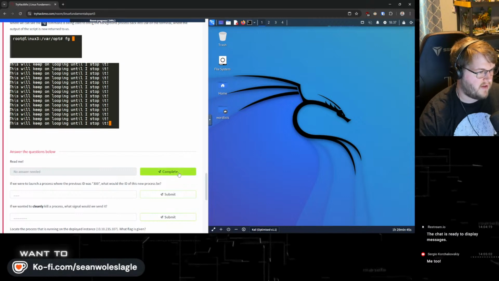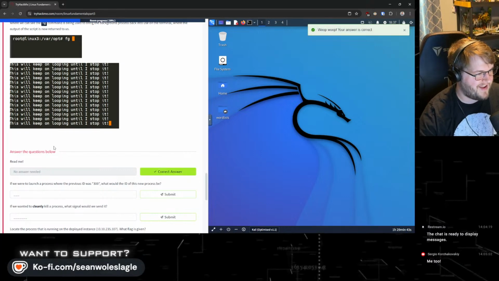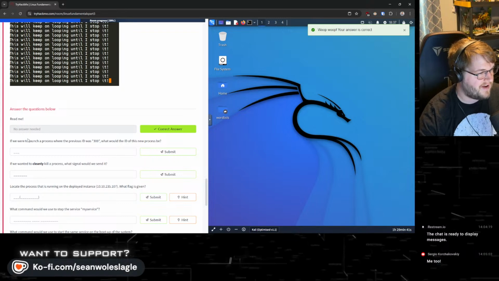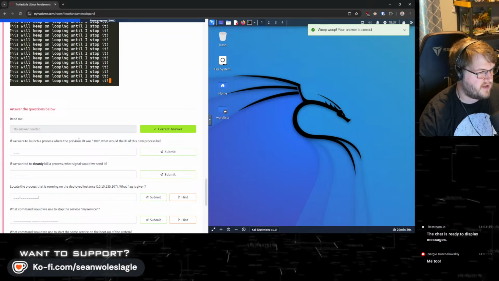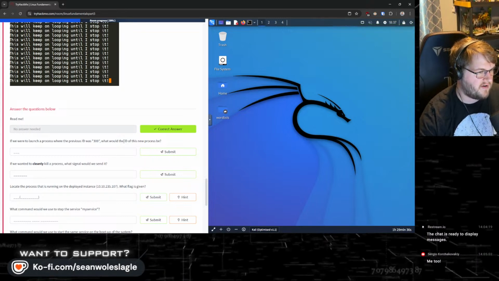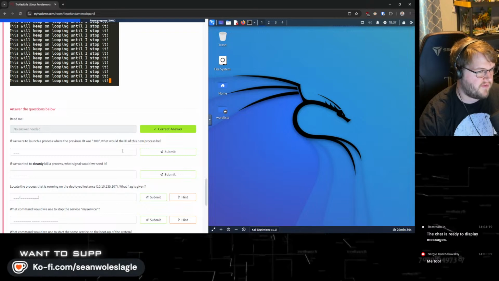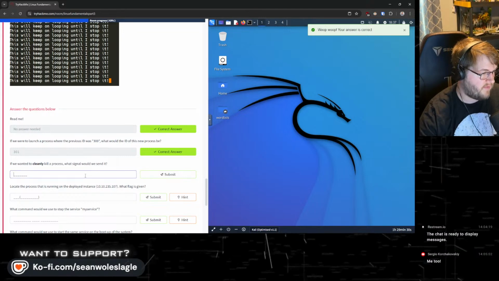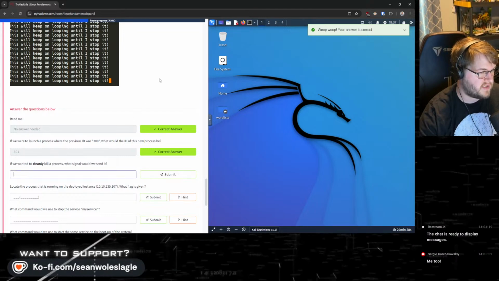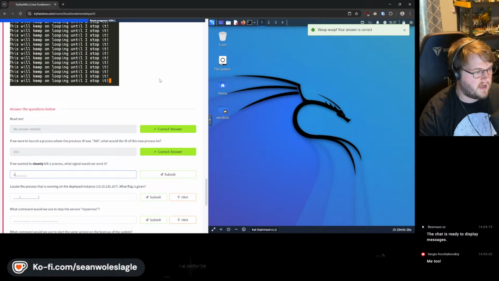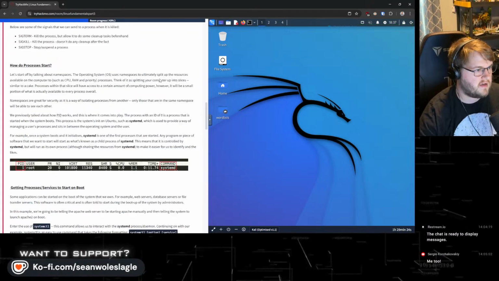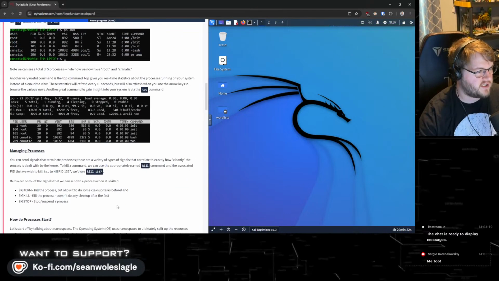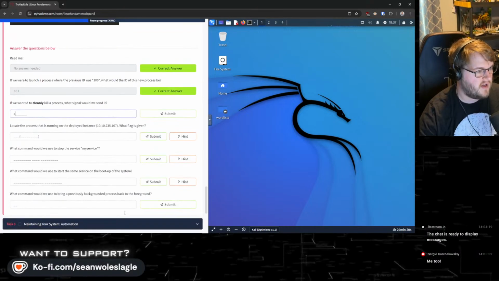Okay, we definitely read you. If we were to launch a process where the previous ID was 300, what would the ID of this new process be? That should be 301. Yes. If we want to cleanly kill a process, the signal we would send would be SIGTERM. Yeah, SIGTERM is it.